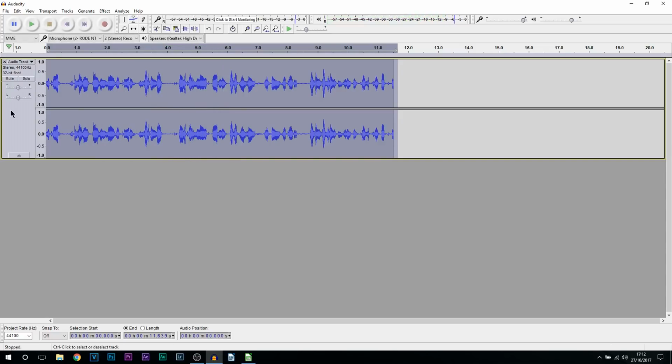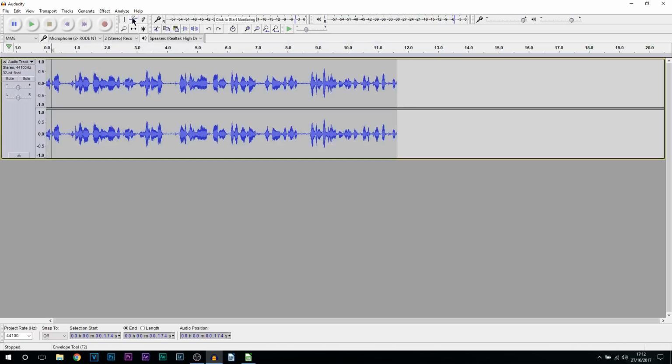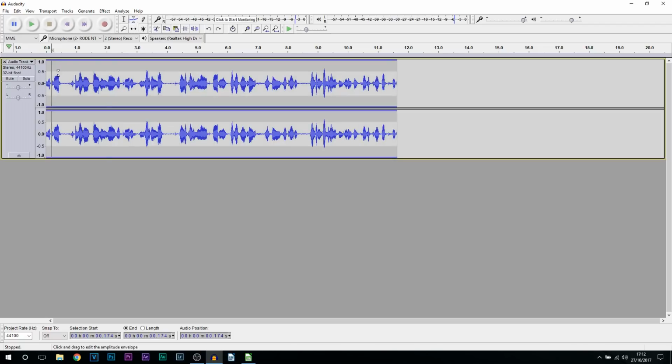And there we go. And once again, if you don't like it, simply press Ctrl Z. So coming back to these tools we skipped on earlier, you can see here we have an envelope tool. Now this controls the volume.